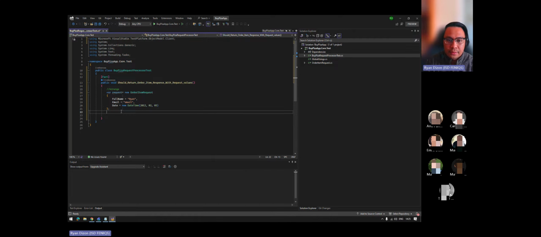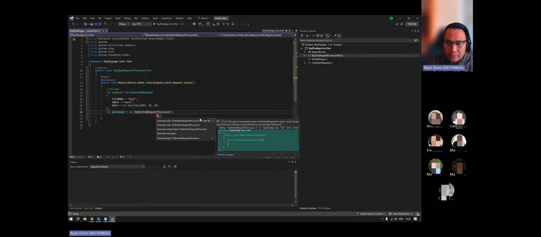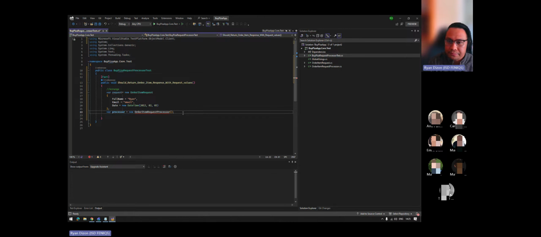We need to define the method, which is, let's say, the processor. Then we will create it. Actually, we can just copy this again and create that in a new file, and that's your arrange step, or arrange part.